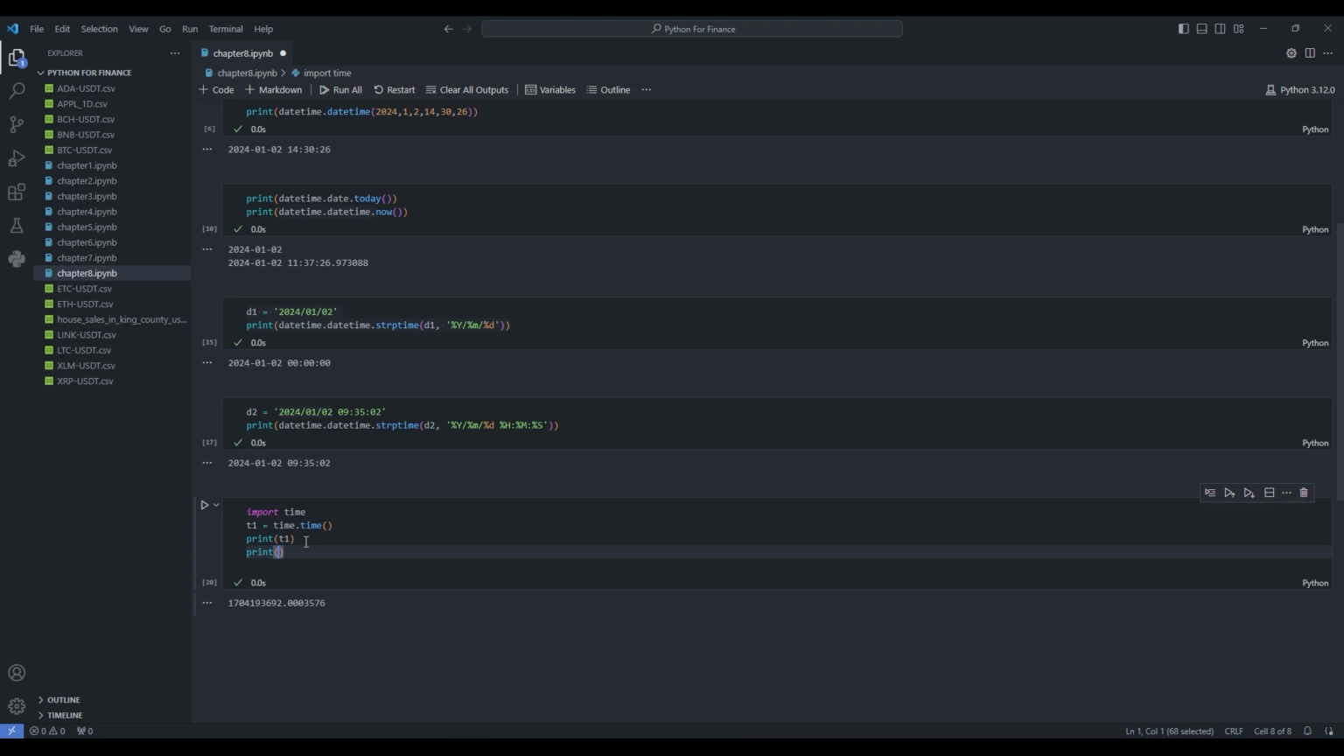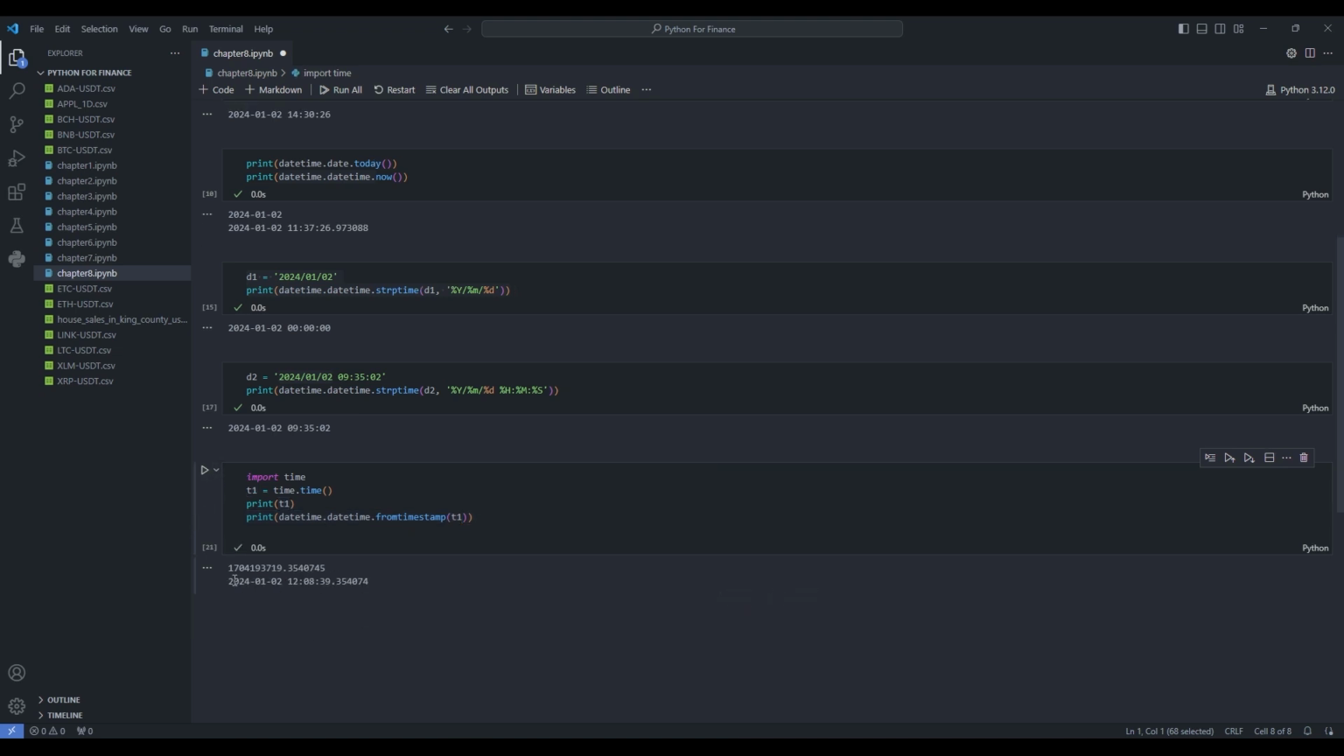So we're going to do datetime.datetime and say fromtimestamp. So that's the method that we're using. If I put T1 in here, it's going to convert this T1 into a datetime format. So let's run this. And as you can see, we have the time of today at which I'm recording this section of the video. Great. So that's that.